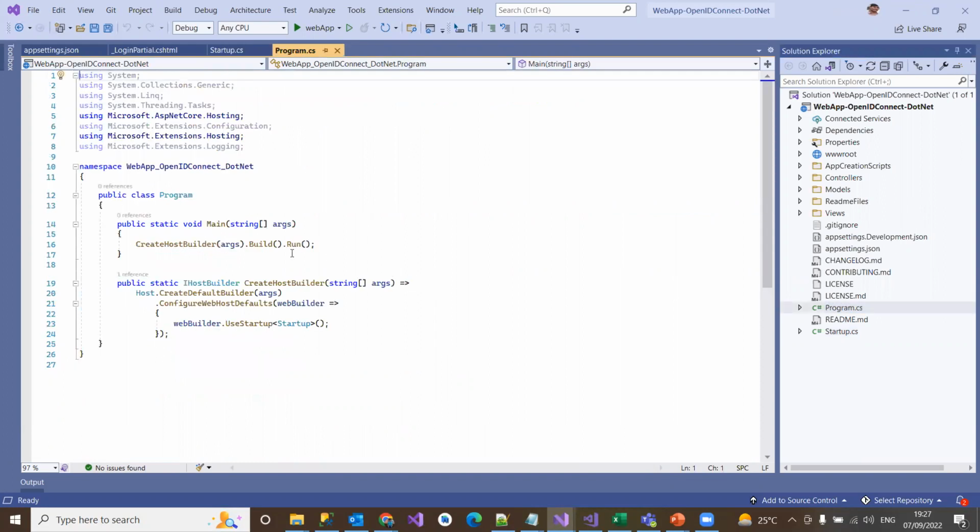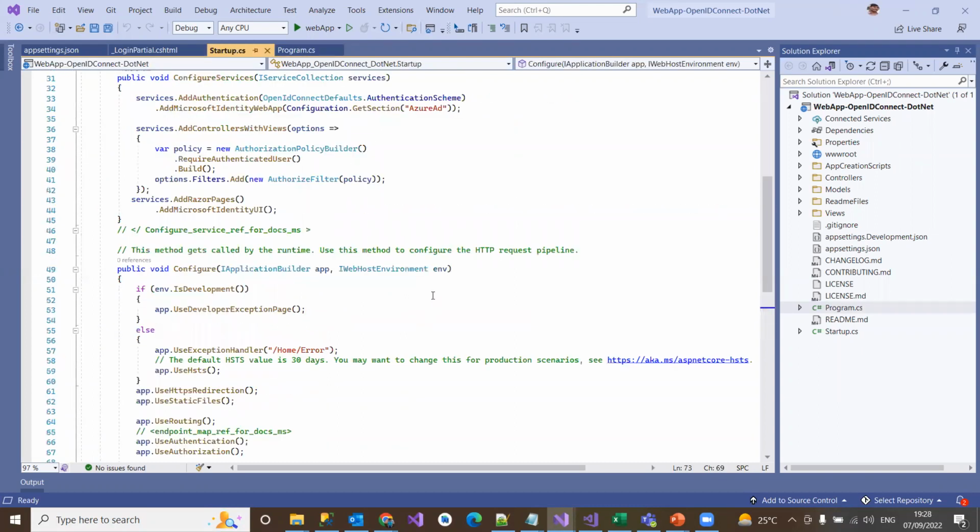And in program.cs, we generally have the main function, where it calls the CreateHostBuilder method, and this method is going to call UseStartup. This is the startup method that is going to start.